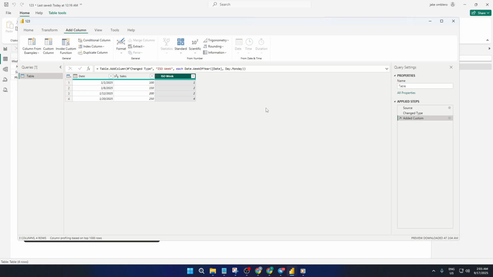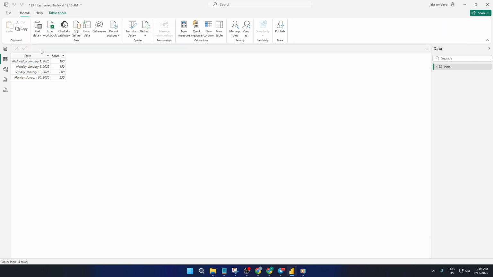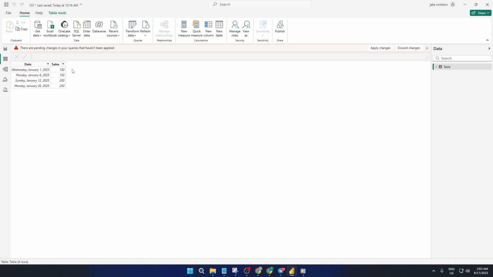To finish up, just click Close and Apply in the Power Query Editor. This loads your changes back into Power BI, and your ISO week column is now part of your dataset, ready for any chart or calculation you want. That's really all there is to it. Once you've got this in place, you'll wonder how you ever got by without it.